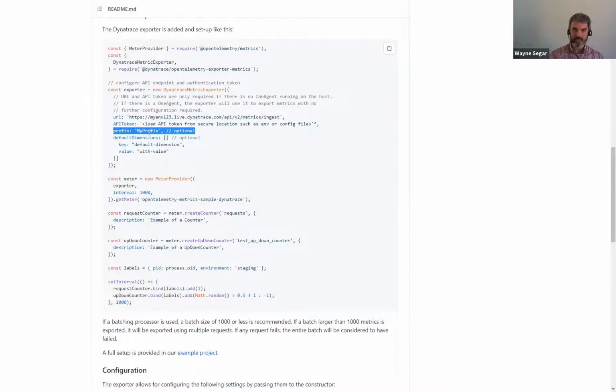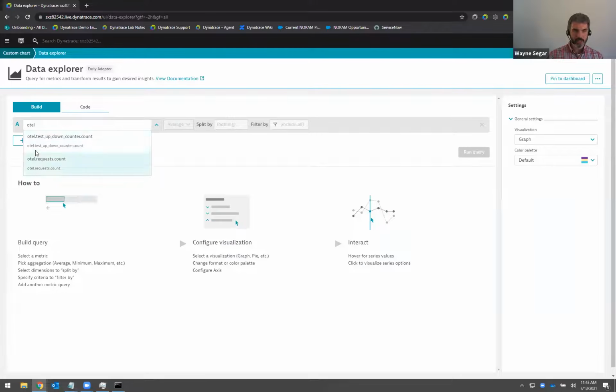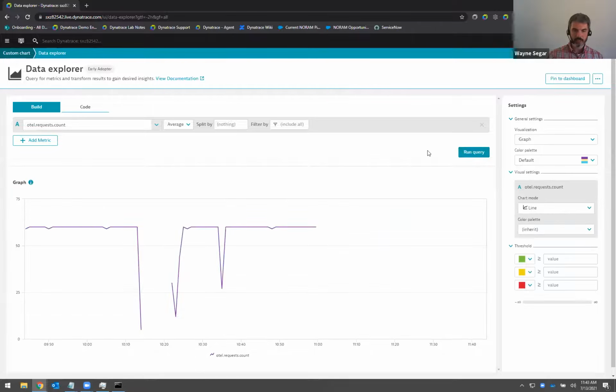You can actually prefix it to say anything really, and so I put the prefix of OTel so that I can easily find it, and I know that this is a metric that I have coming from my OpenTelemetry exporter here. So you can see when I do that, it searches for me, it gives me the two metrics that I'm pulling in. Go ahead and select that. I'll run my query here. You can see here is my data that's actually being pumped in now live, right? So this is metrics coming in live.